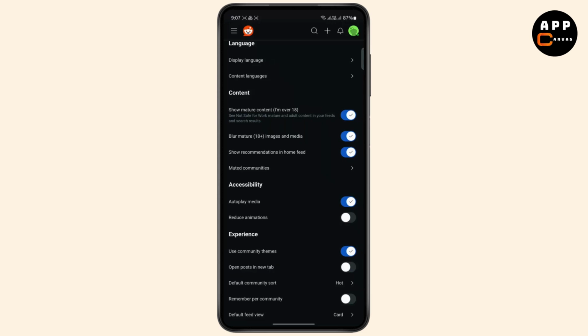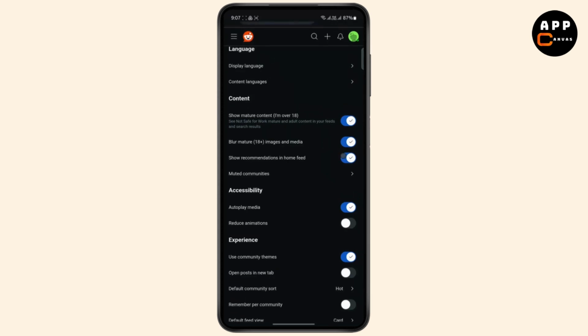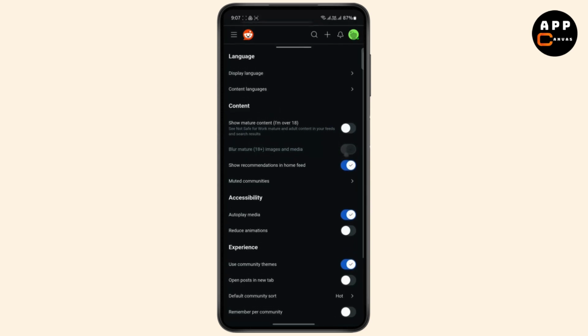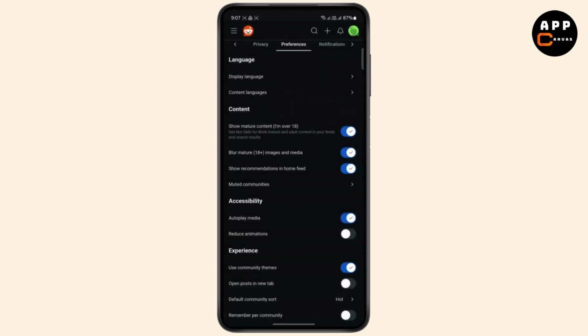And by doing this, you can also show recommendations. You can blur the 18 plus images and media if you want. So you can toggle this option, but if the first option is off, you cannot change the second option. Make sure to turn it on first, and then you can choose whether to blur the NSFW media or not.